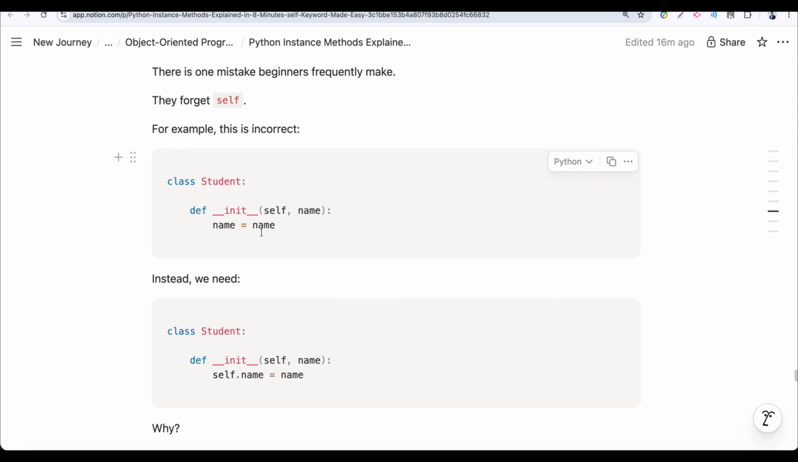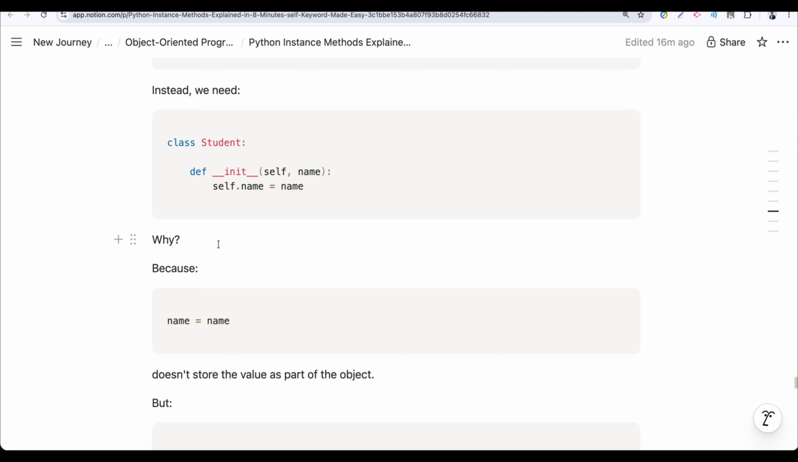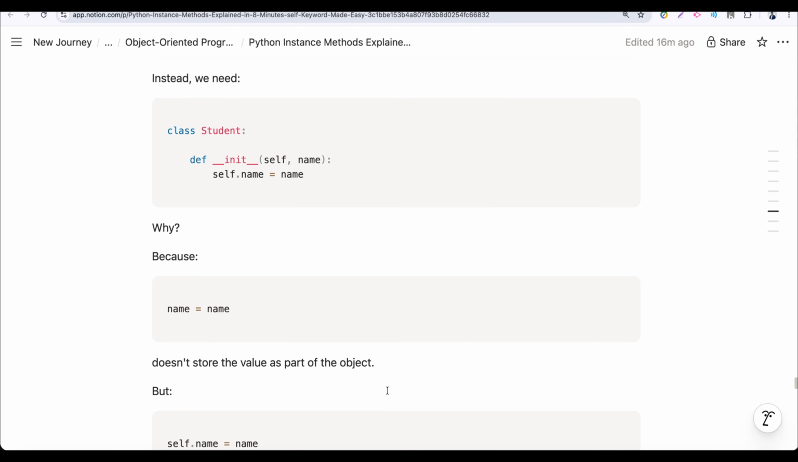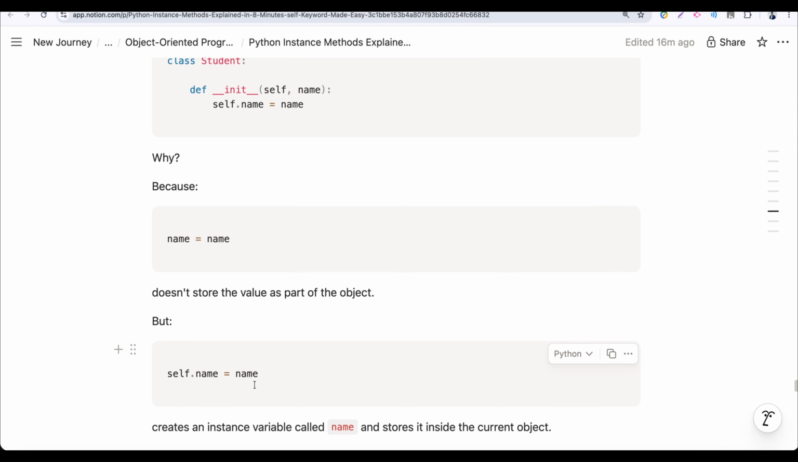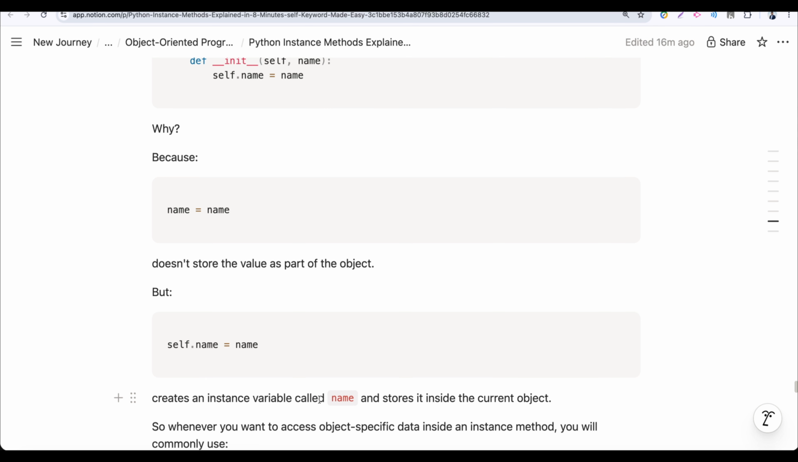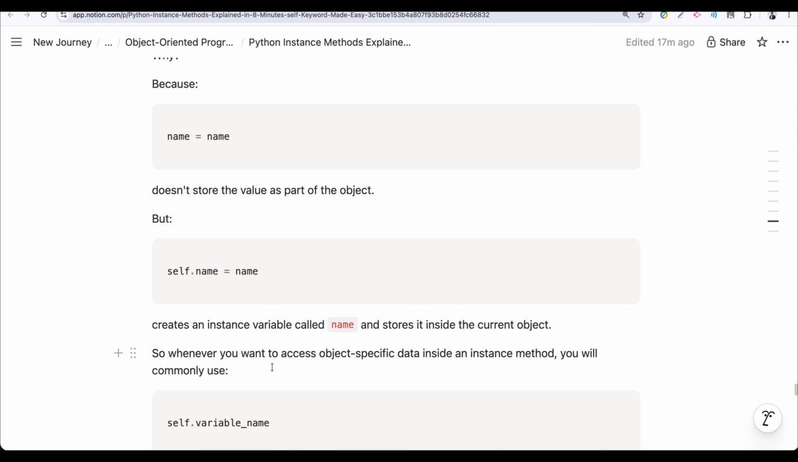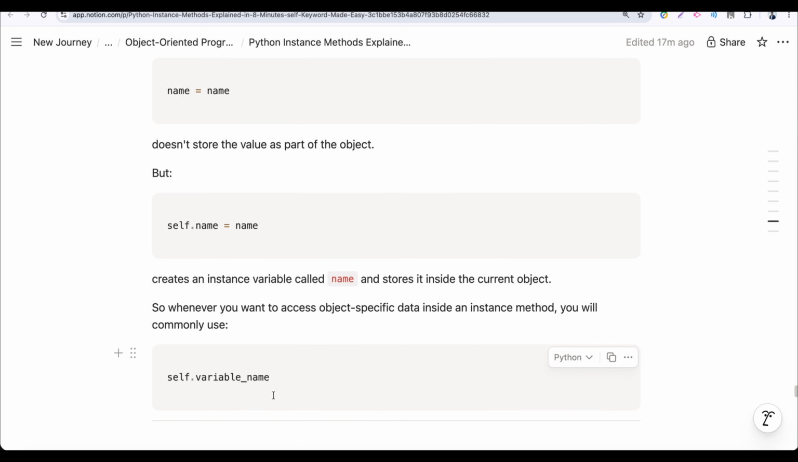If you do it the other way, this variable is initializing to the same variable. Why? Because name is equal to name does not store the value as part of the object, but self.name is equal to name creates an instance variable called name and stores it inside the current object. So whenever you want to access object specific data inside an instance method, you will commonly use self.variable name.